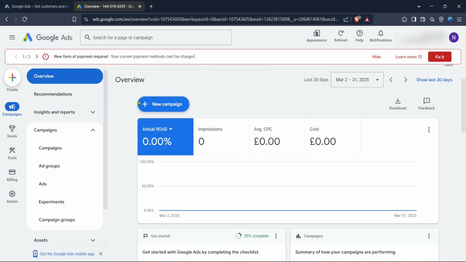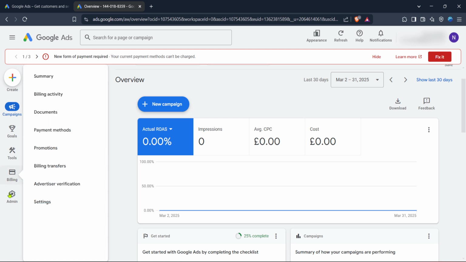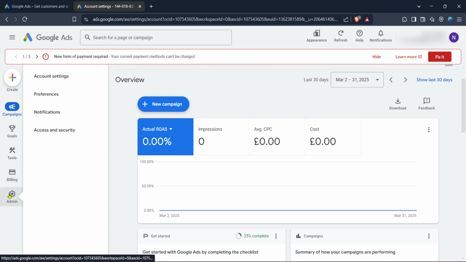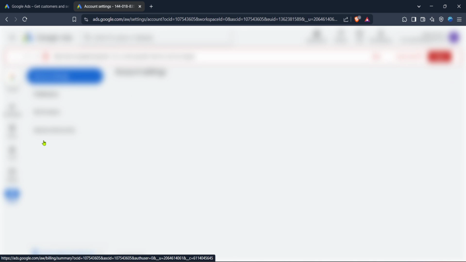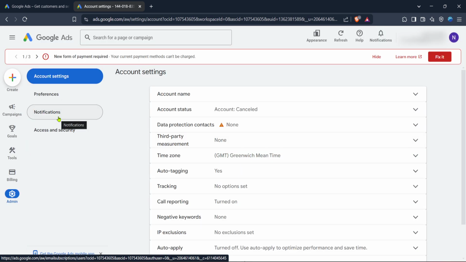Next, locate the Settings option, which can be found under the Campaign menu. Clicking Settings will open up various configurations for your campaigns. This is where you'll customize your campaign structure, including setting budgets, altering targeting settings, and of course changing location settings, which is our focus today.